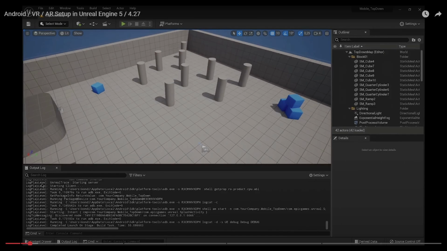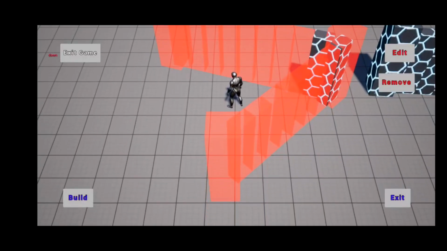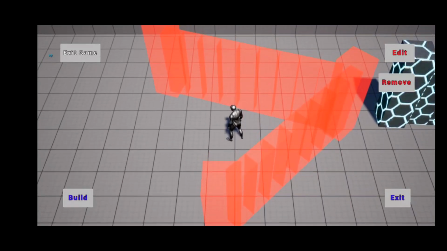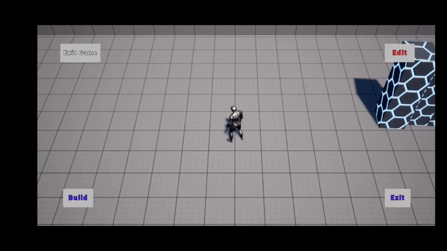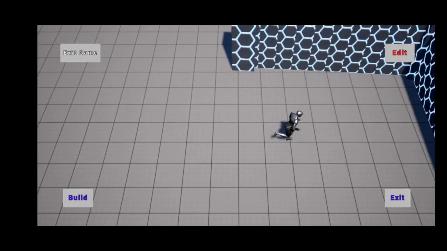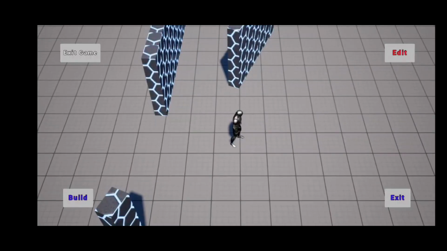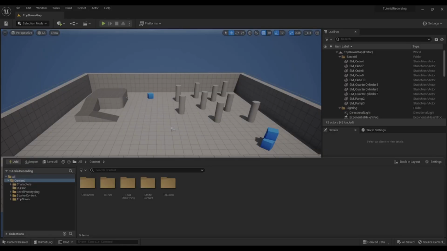Once the setup is complete, I highly recommend testing it by packaging the top-down template in Unreal Engine and running it on your Android phone. This will ensure everything is working correctly before we dive into building our wall building system. Alright, once you've got the Android SDK set up and tested, let's start making the wall building system.